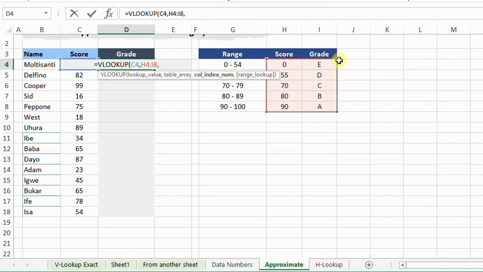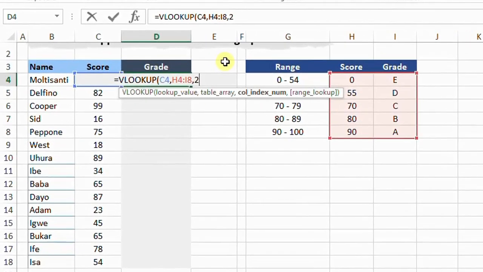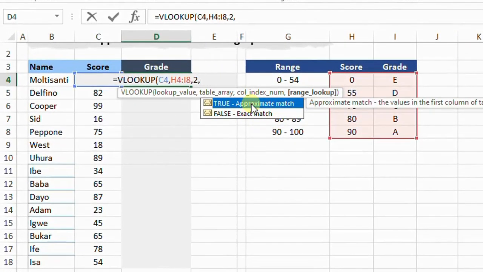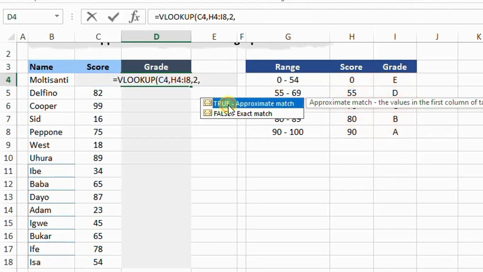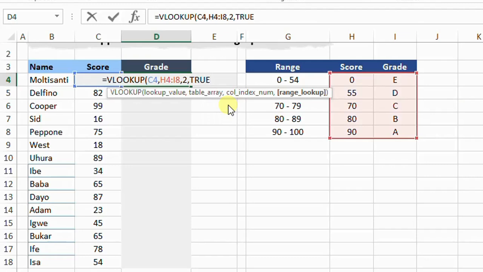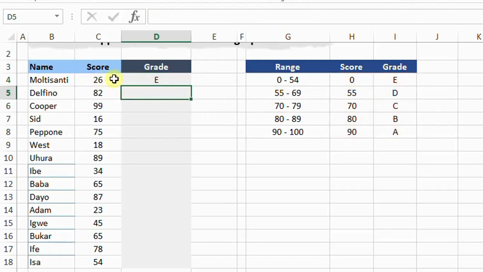So comma, then the next input in this function is the column index number. The score column is the number 1 column, the grade column is the number 2 column that I'm referencing. So I would type 2 followed by, now in this case I want an approximate match, not like the other one when I was using false. So I'll click on true and press the tab key to get the true value, close the bracket and press enter. So you can see we are getting 26 as E. From the table here, 26 falls under 0 to 54, that's E. So drag down to get the rest of the data.